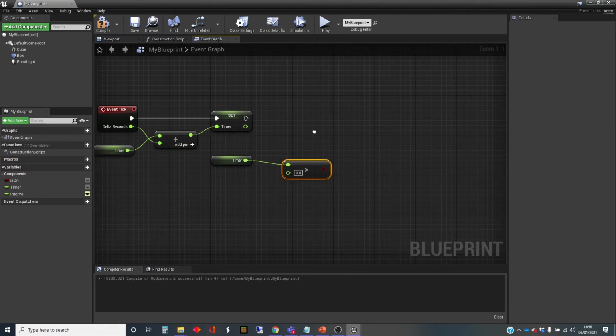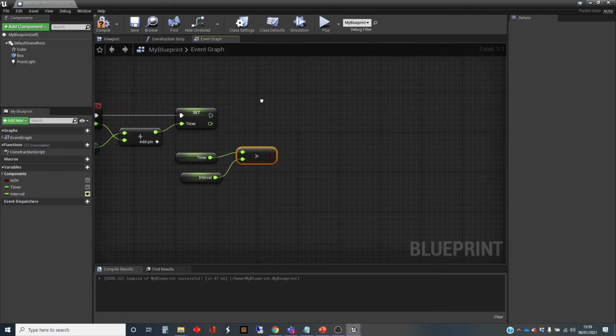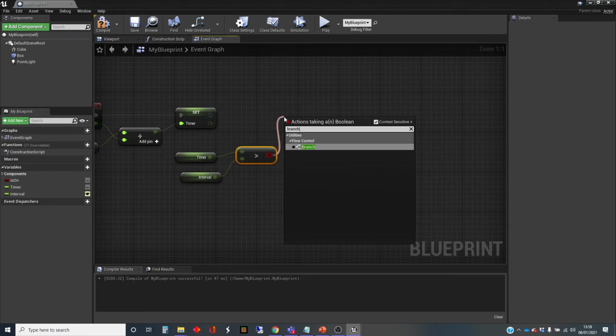So again, out of laziness, I tend to just use greater than. And we're checking whether it's greater than this interval, which is currently set to 0.5, but we can set it to something else. And when that happens, we want something to happen to the timer. We want to chop it back down to 0. So I'm going to do that, which we're going to do using a branch.